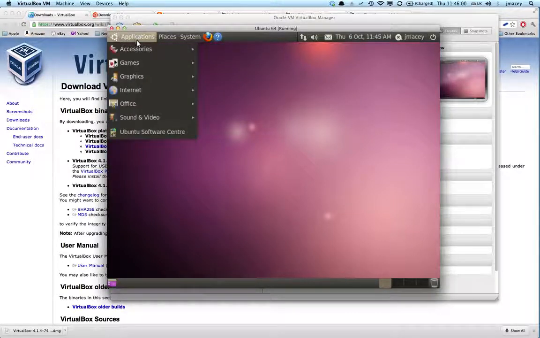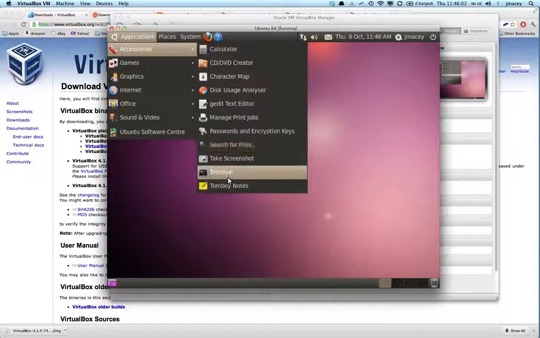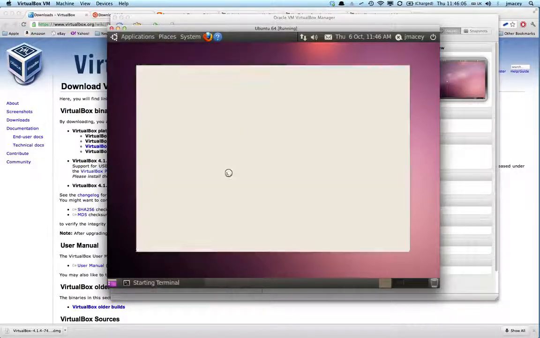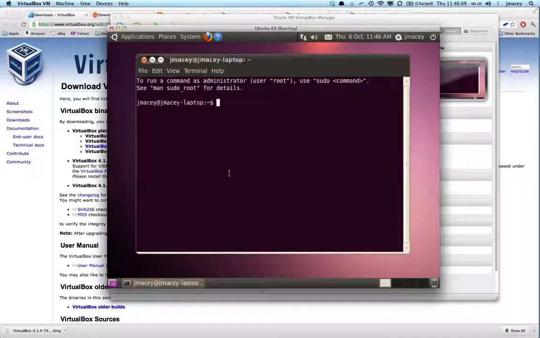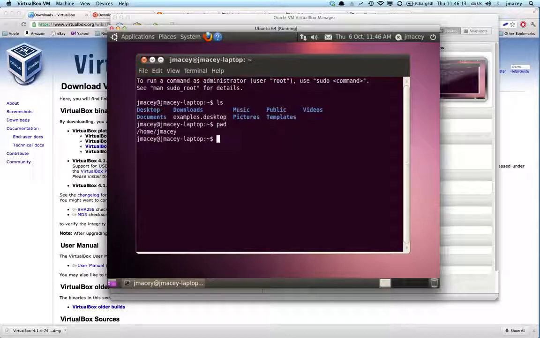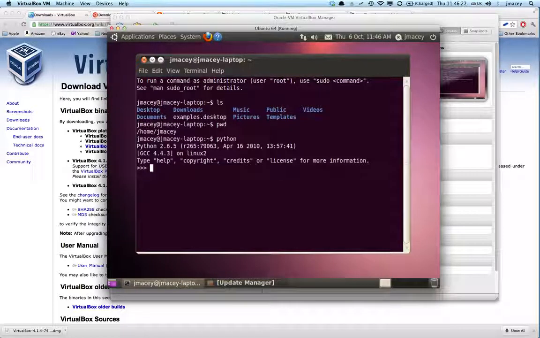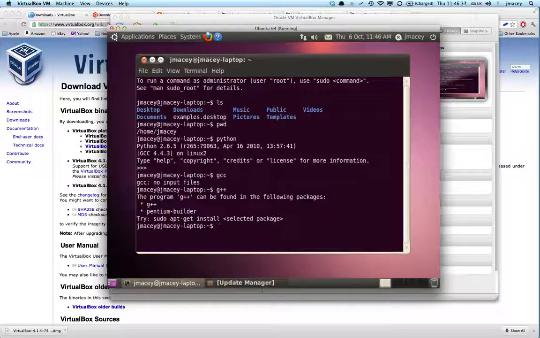Now I should be able to go applications, accessories, open up a terminal, and I can type ls, pwd, usual Unix commands that we've been looking at in the lab this week, and we can see what has actually been installed. So for example, by default Python has been installed, GCC has been installed, G++, the C++ compiler, hasn't been installed. So for basic getting started in the first few weeks of term, what we need has been installed.